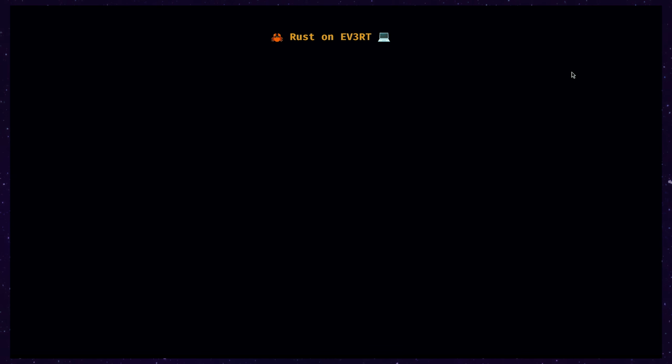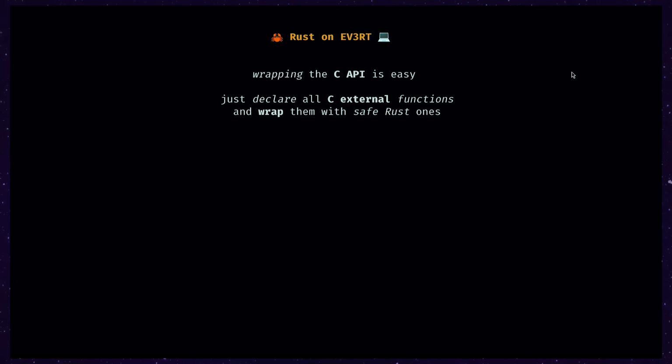I'm happy. And then Rust on this EV3RT operating system. Wrapping the C API is very, very simple. I'm not even going to spend more time on this because everybody should know. You just declare all C external functions, which are unsafe, and then you wrap them with safe ones, because in the end, the API is safe. You're just reading numbers and writing numbers from sensors and to motors, so nothing fancy.